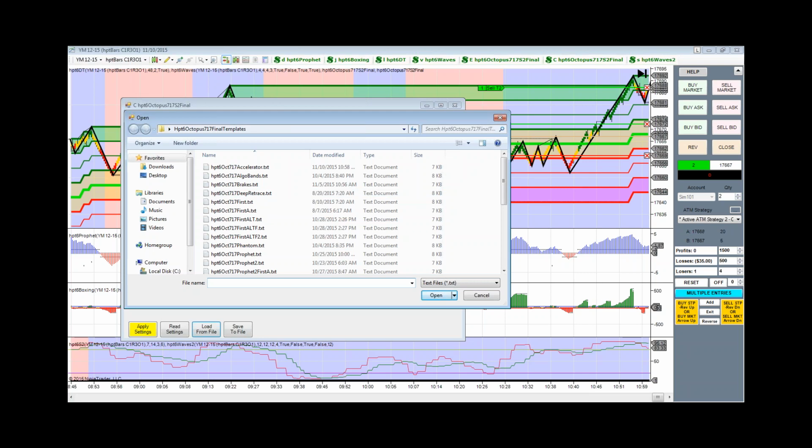Pat, I use more than one. Oh, you mean to trade with? For the most part, I'm using the Octopus Trader because it's automatic like that. Yeah, I understand now.